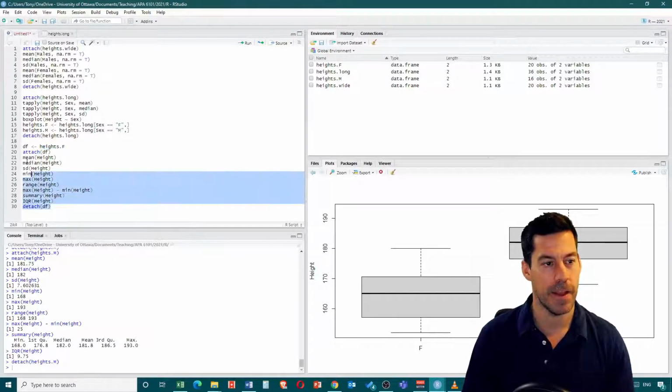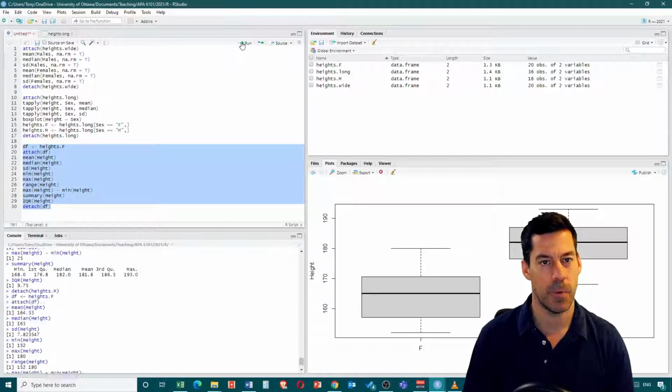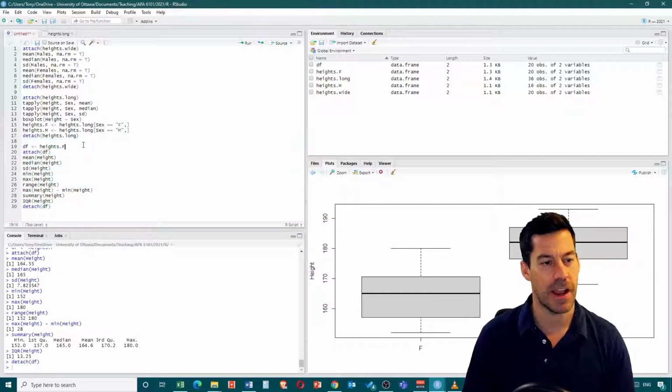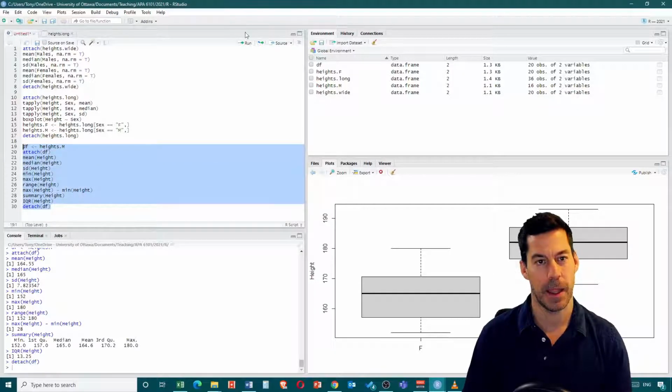So if I run this list, we should see I get a new data frame, and that one's got 20 observations because it's heights.f. It's the same thing, and it has run all of these values. And I have my summary, my IQR, my min, max, range, etc. Now, if I want to change it to heights for the males, I just have to change one thing and run it again, and it'll run nicely for the males.